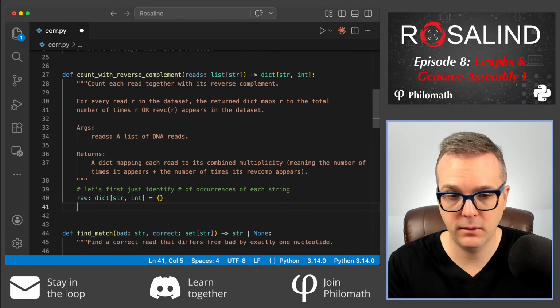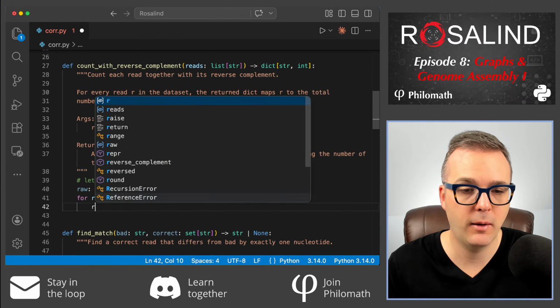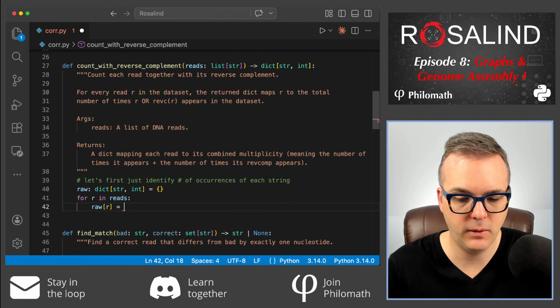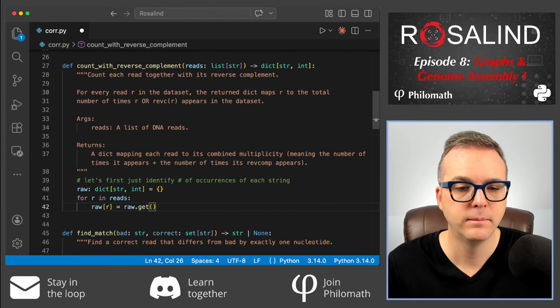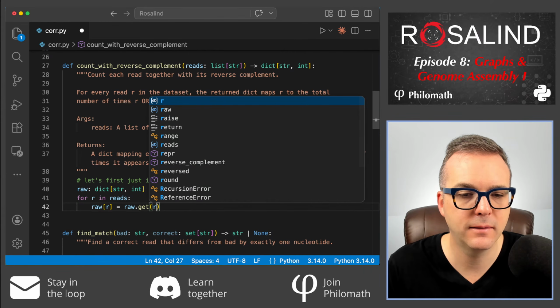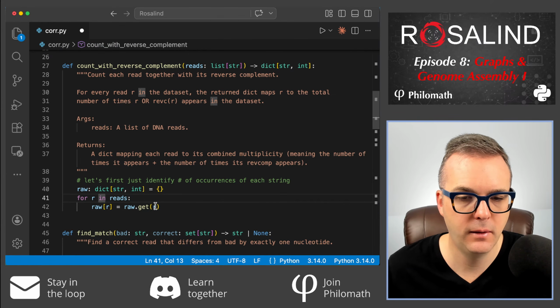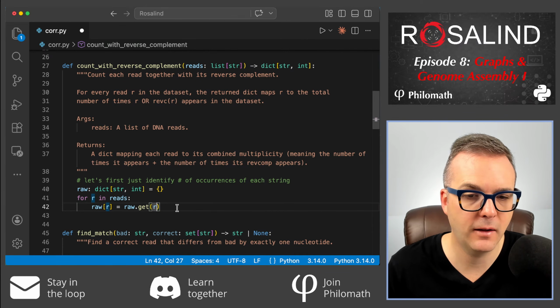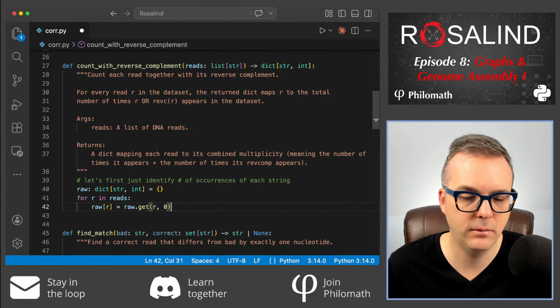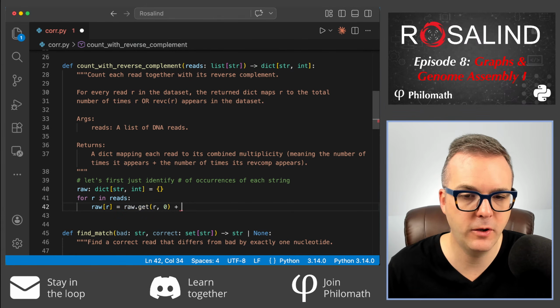And to do that, I've got my raw dictionary that I'm going to range over the reads, and I'm going to set raw var is equal to raw.get. And what I'll say is, I want to access what its current value is. If I've not seen it thus far, though, I want to set it equal to 0. Regardless of whether I've seen it before or not, I want to add 1 to its current value.